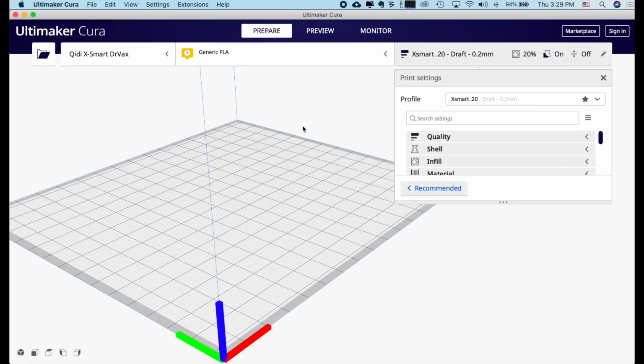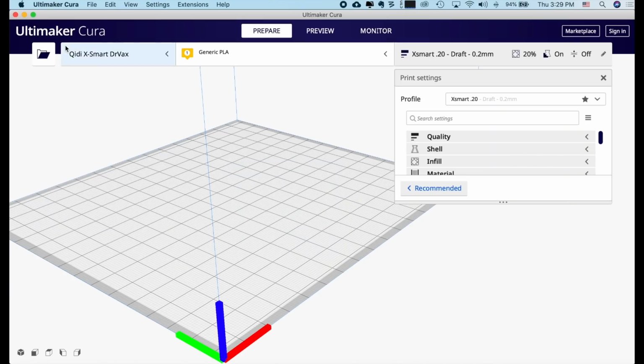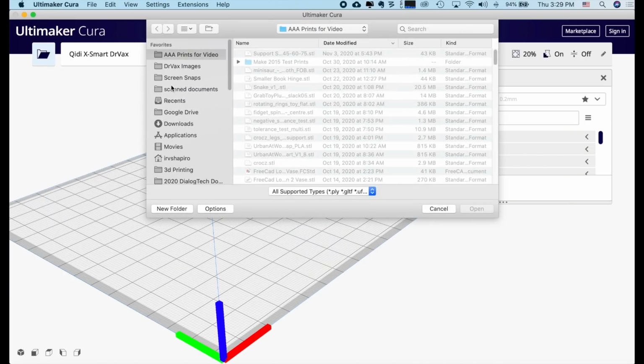The Cura Slicer is arranged quite differently. I actually find it easier, but it's probably because I use it more. So I think you'll find that whichever slicer you use more, you'll be more comfortable with. So we're going to load the same model into this slicer.